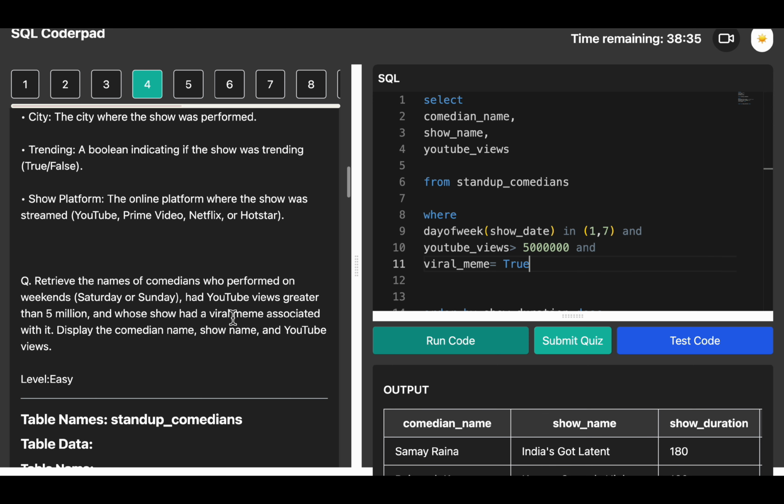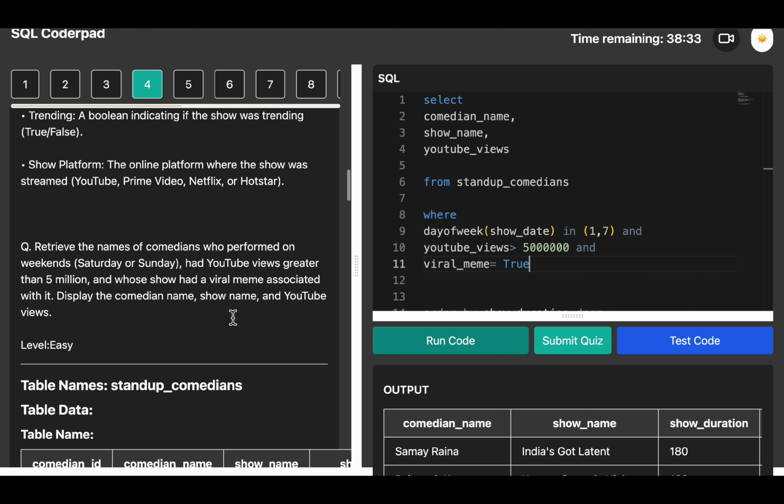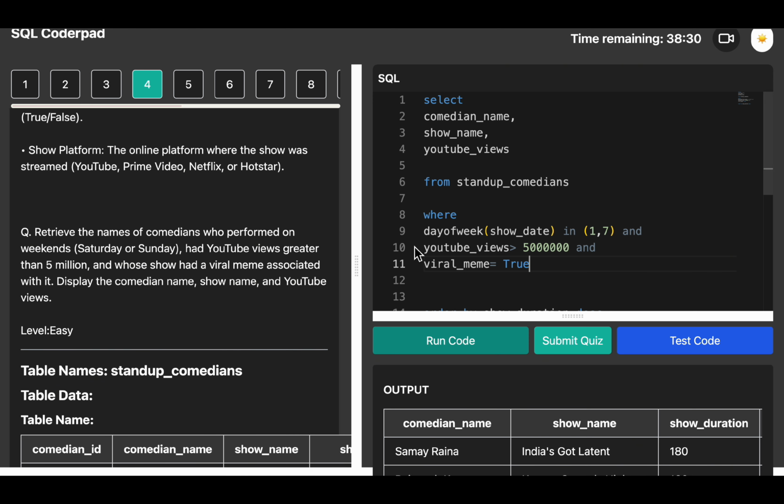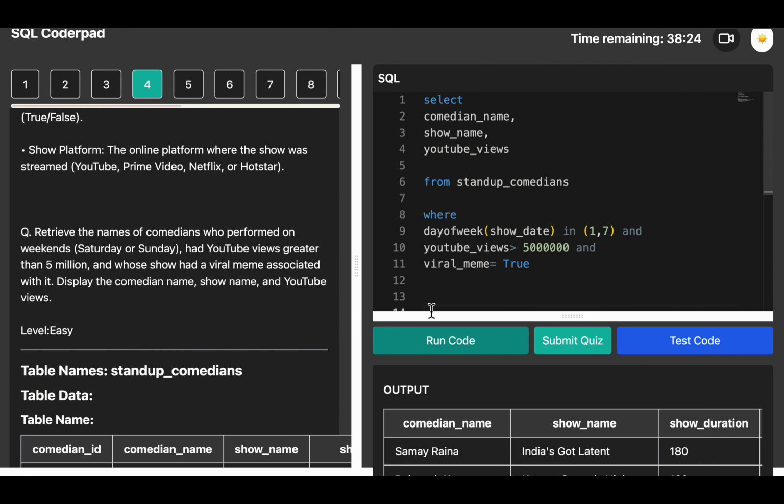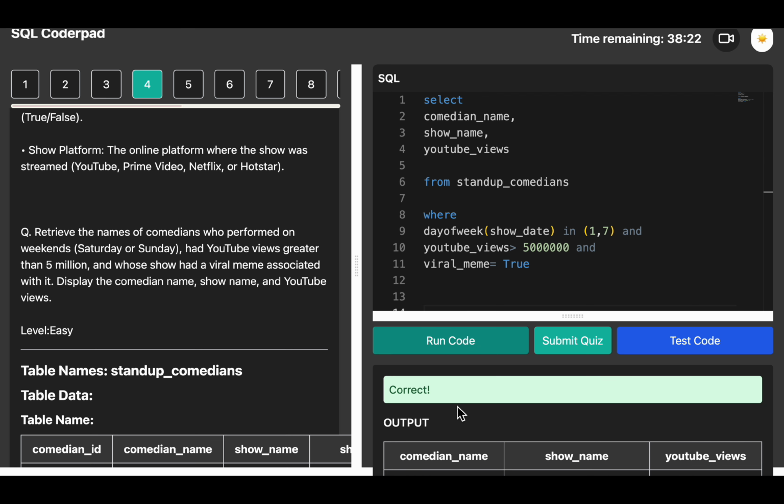And have they asked for any order by? No, they have not asked for any order by, so we can remove the order by part from this particular question, and it should be it. Okay, pretty simple again. Now let's check it got the correct one. So let's move to question number 5 now.